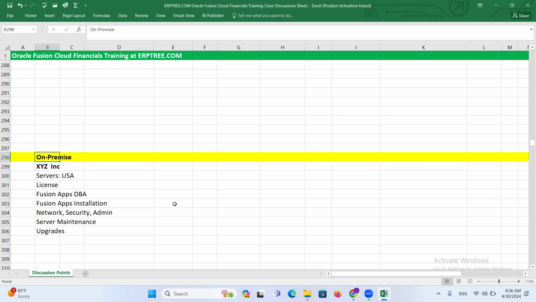But in case of on-premise, you'll have servers in your premises. Okay, you will have your servers in your own location, in your office. So that we are calling on-premise. Here, you are investing in servers, you are investing in license, and you have to deploy the DBA team to run the server all the time and to take care of the maintenance.